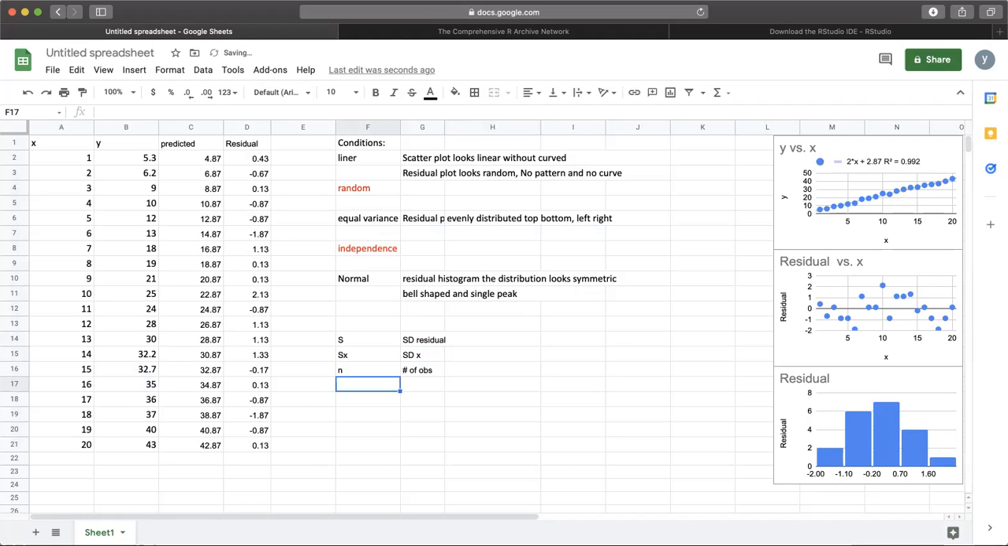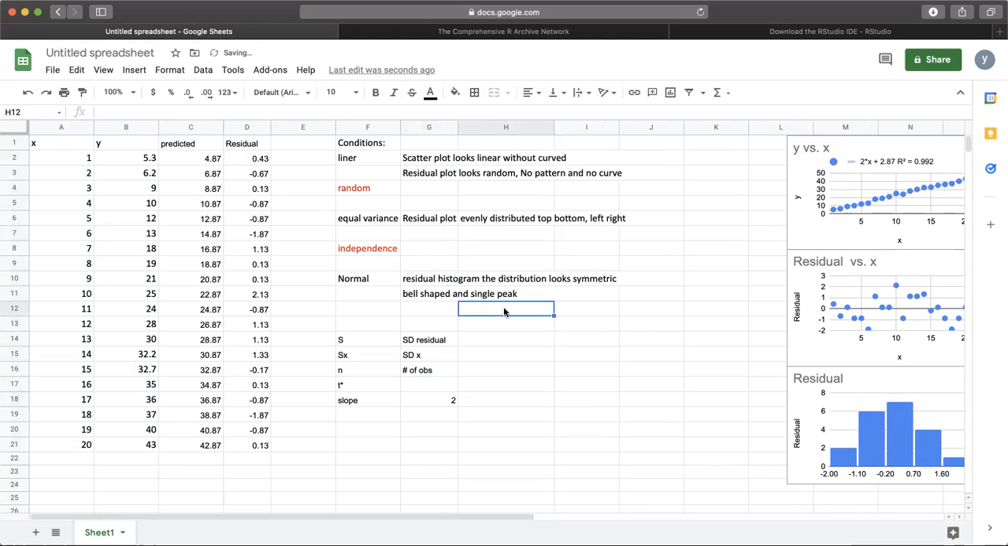And also T star, the inverse T, and also our slope, which is 2, from the regression line.